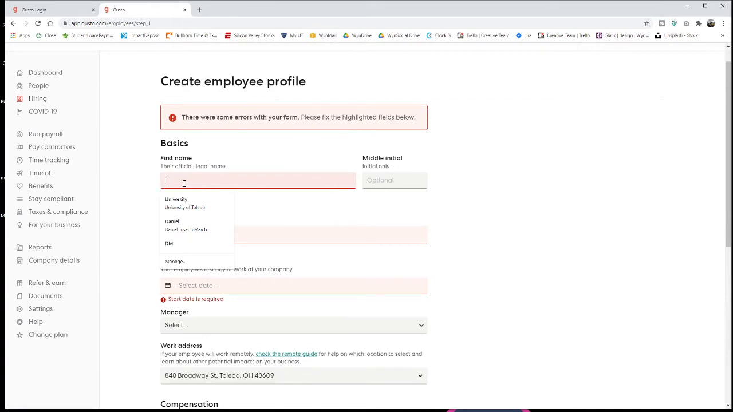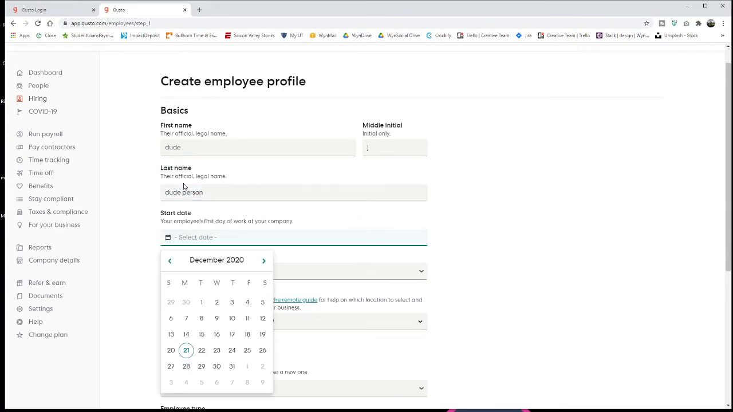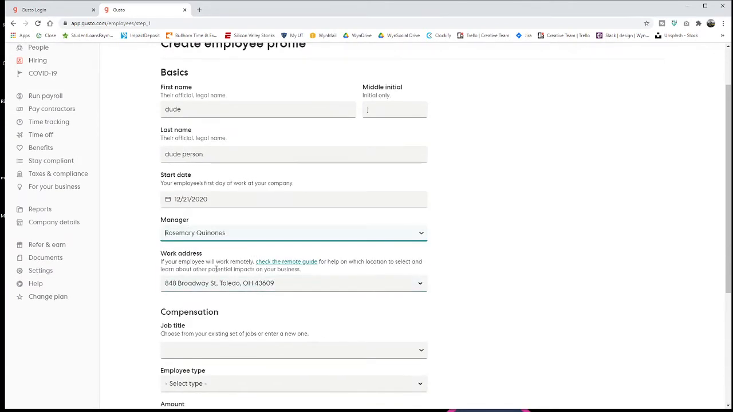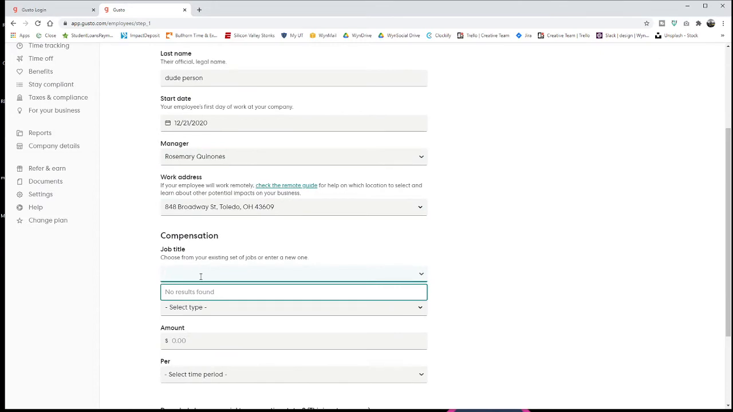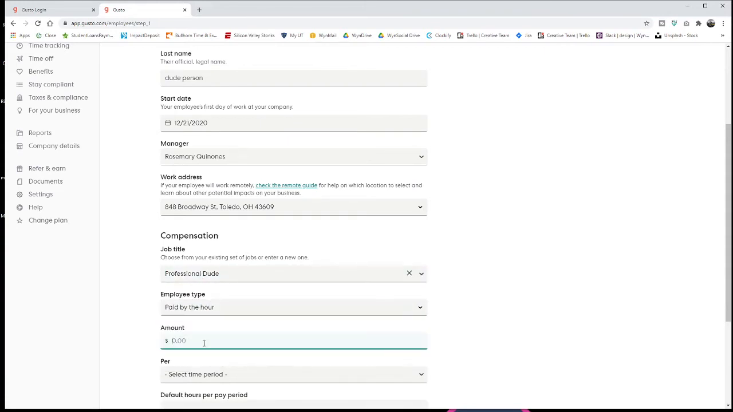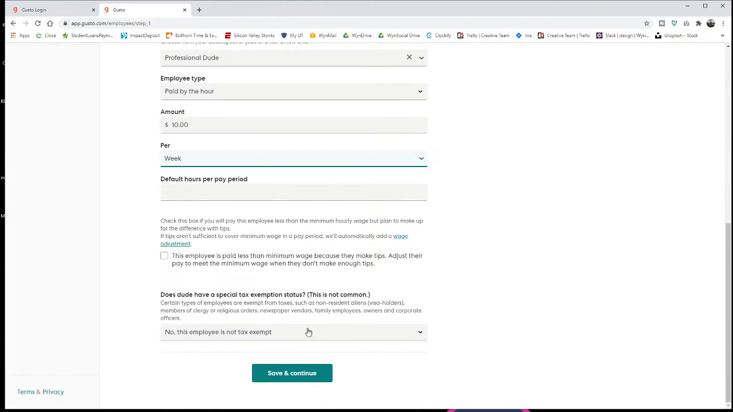So let's go ahead and put in, okay, dude person. Awesome. Starting date, December 21. Manager, let's go ahead with that one. Work address, awesome. Job title, professional dude. Awesome. Employee type, let's go paid by the hour. Amount, let's say, okay, they're getting $10 an hour. And then they'll be getting paid weekly. Awesome. This employee is paid less than minimum wage.